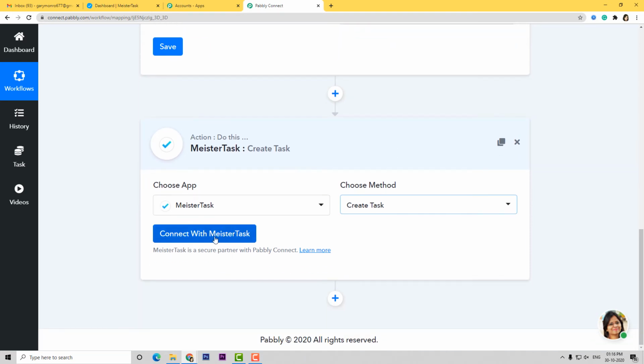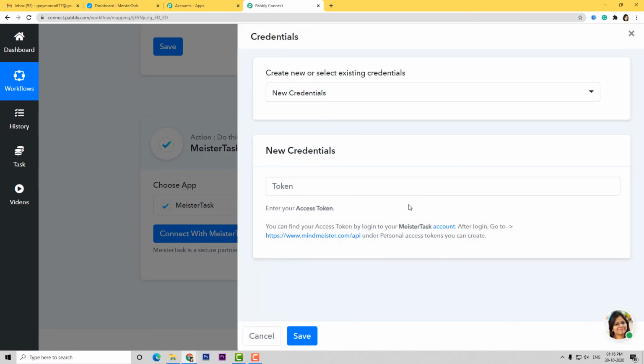So now I'm going to connect with MasterTask. Credentials, again, you don't have to worry. Token, enter your access token. So you can read this. You can find your access token by logging in to your MasterTask account. After login, go to this link, under personal access tokens you can create. Okay, so I have already logged into my MasterTask account. Now let us go and open this link in a new tab.